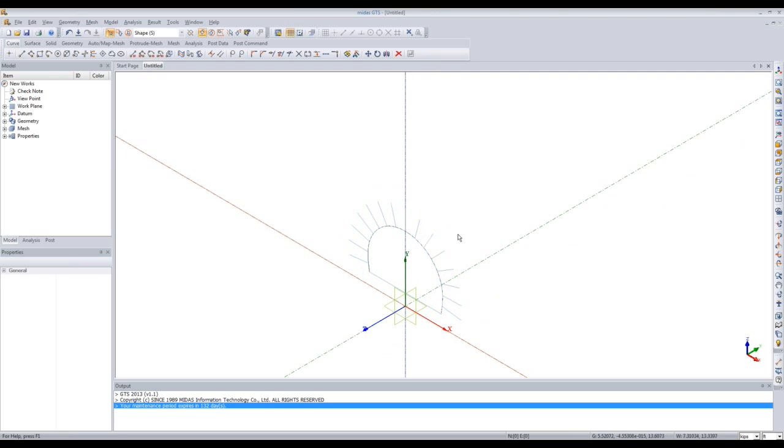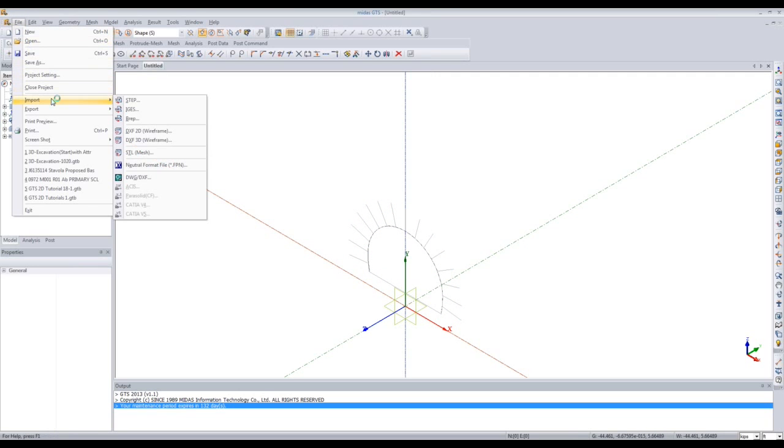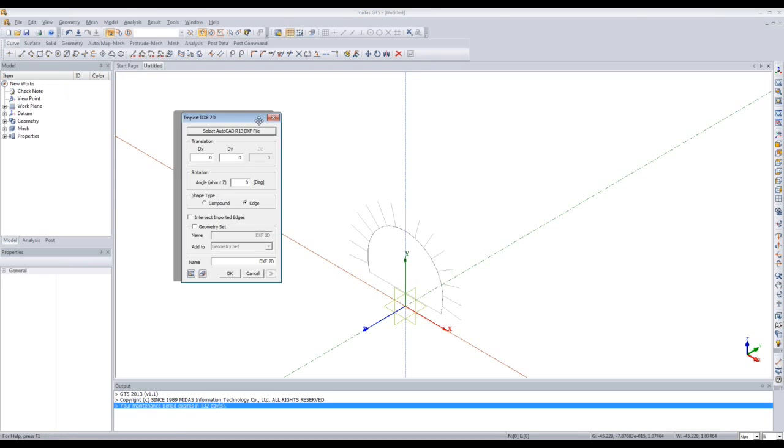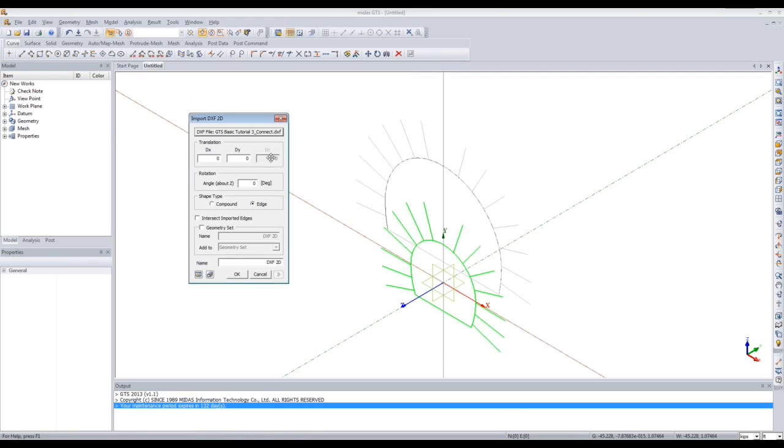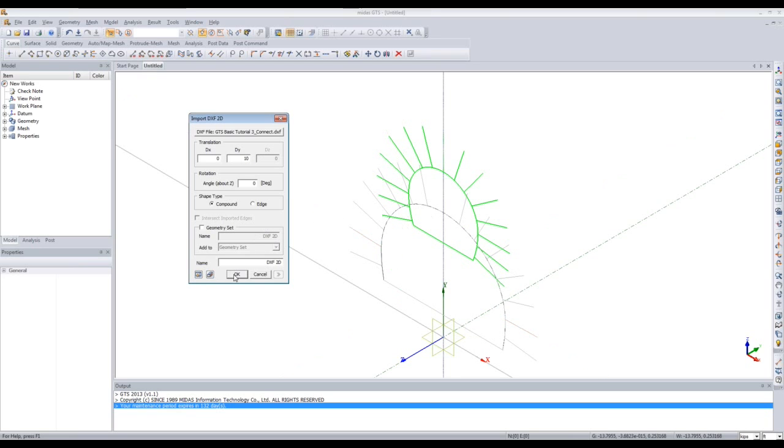Now I also have another frame that I'd like to import, which will represent my connecting gallery. So to import that, just go to File, Import, then 2D wireframe. Then go to Connect, where this is the file that I'll be importing. And then once again, the program gives you a preview of what the imported shape will look like. So let's translate this one by 10 in the positive Y direction. We'll make it a compound shape. That way we can select the entire shape. And then we'll see the preview.